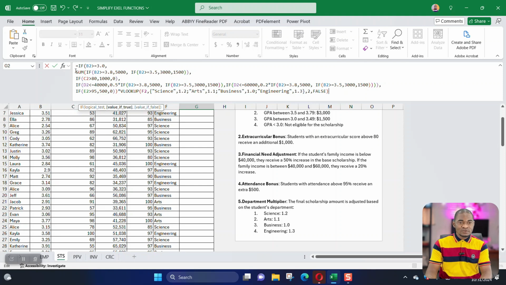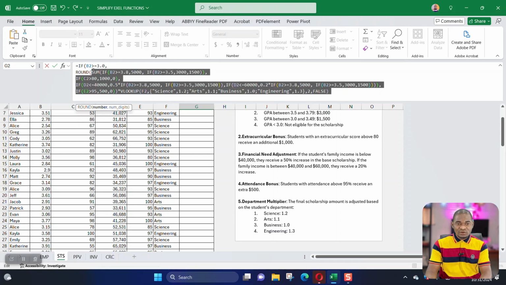So I will come back to the front here. I will introduce the round function, which is this. Then I will come back to this very particular place. You can see that as far as the round function is concerned, it has captured everything, including the sum function, as number. You get? So that whatever it is that will be our number will now be rounded to the number of digits that we want.